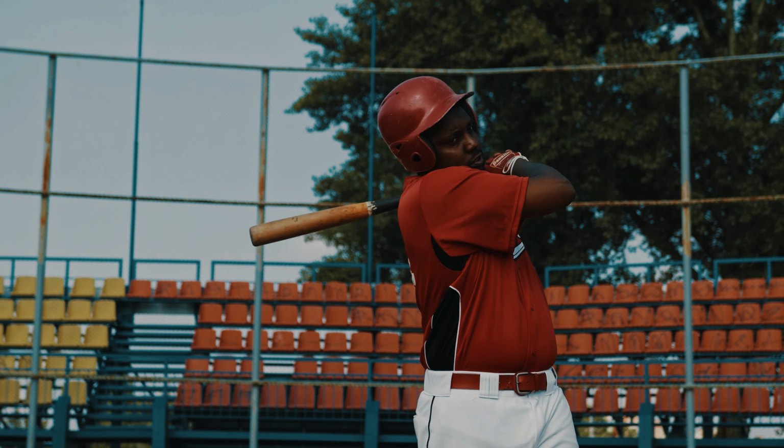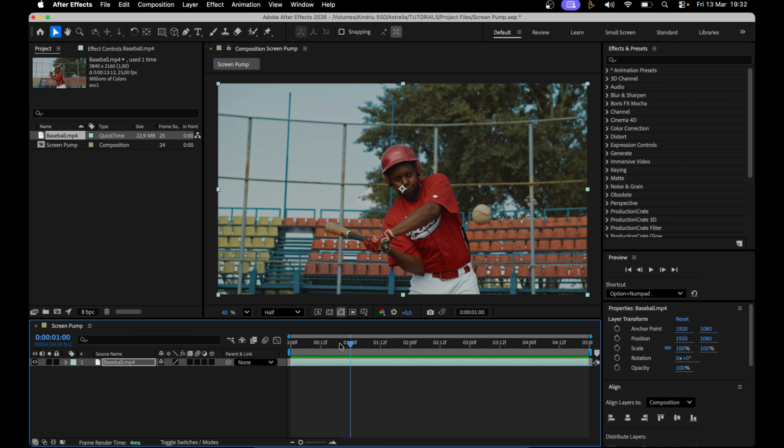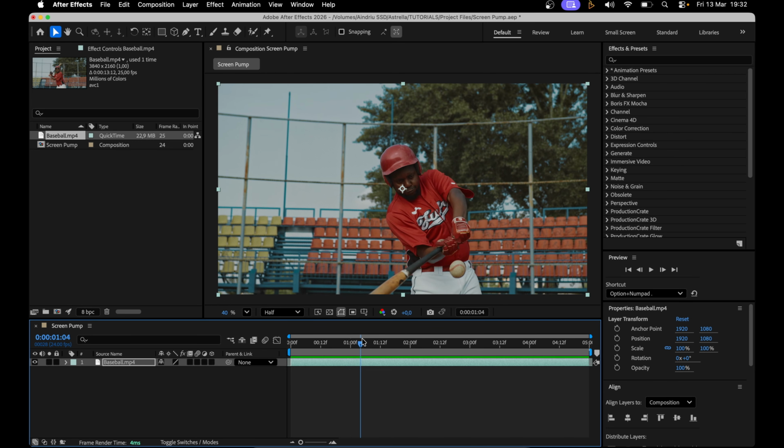Create a cool screen pump effect in After Effects. I recommend using an action clip or a sports clip of some kind. I've got my baseball clip on the timeline. I'm going to go to a frame where the bat just about meets the ball here.